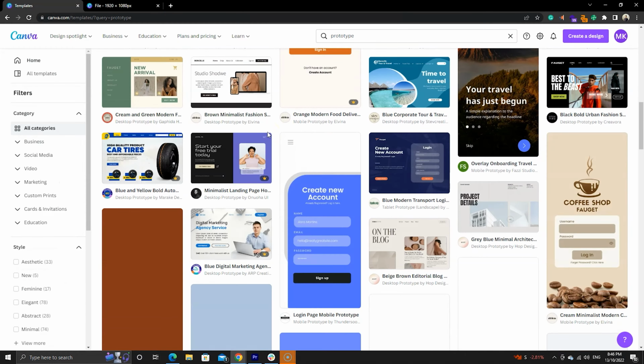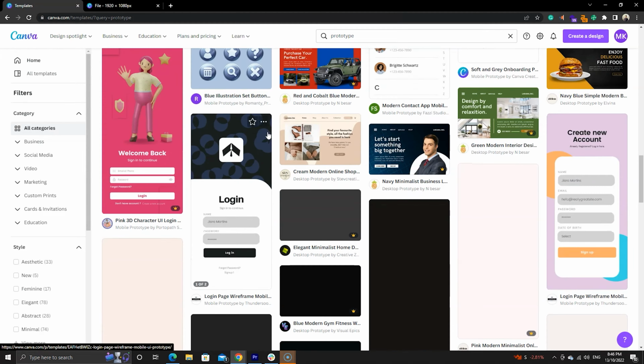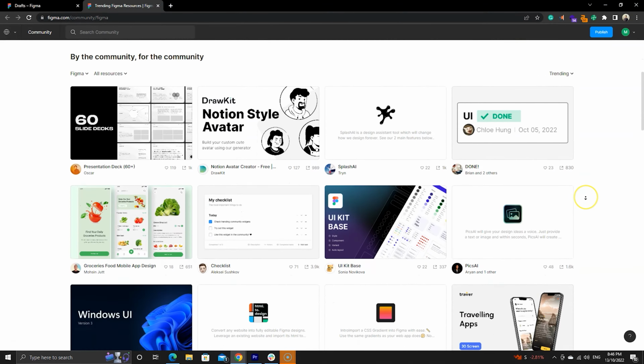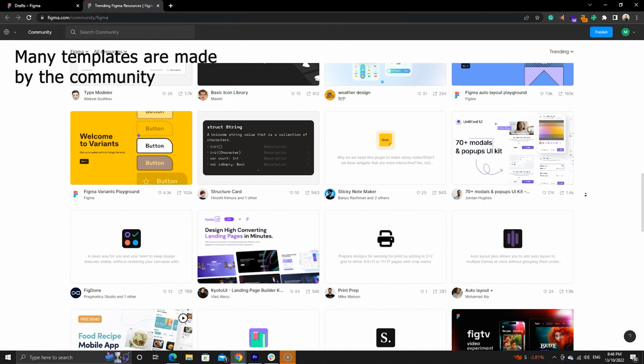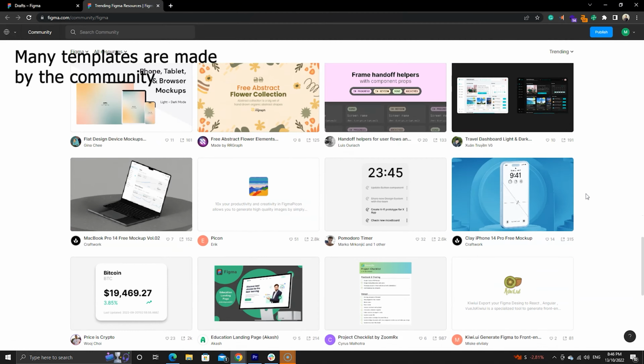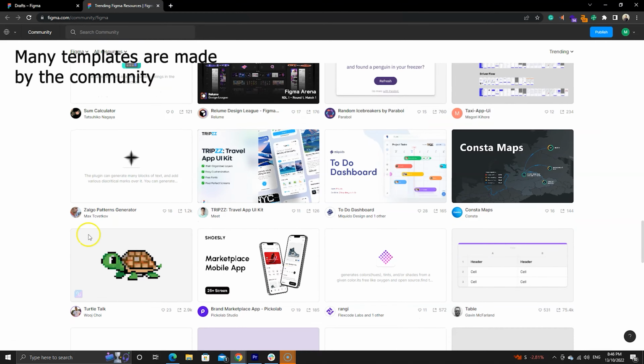Let's talk about templates. Canva has over 600,000 templates, of which around 200,000 are free. Most are photos, but some are video templates. Figma also has templates. It has over 300 pre-made design prototypes. There are some third-party services that also offer Figma templates, but combined, it can't overtake Canva.